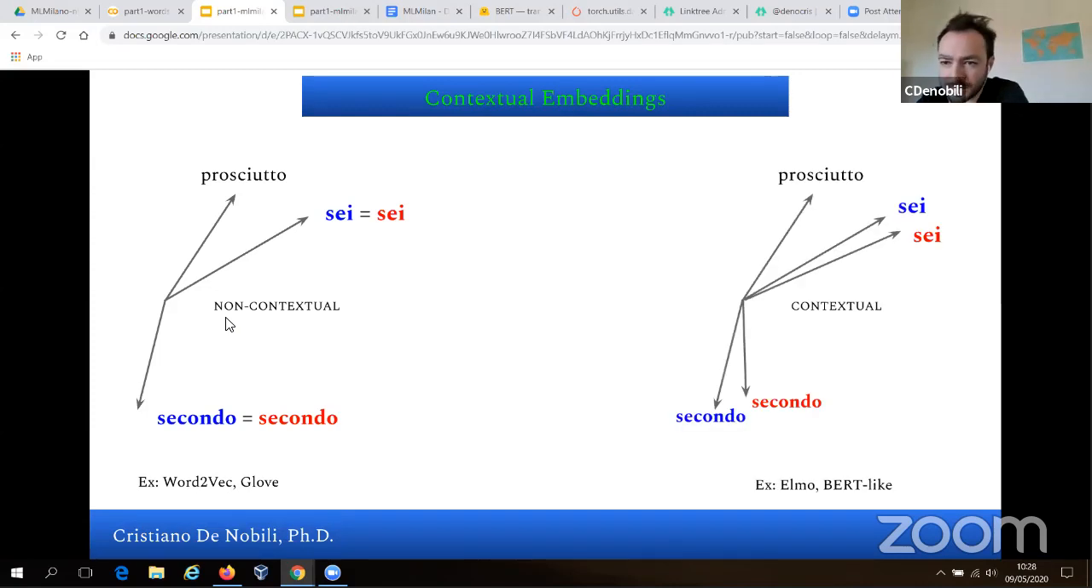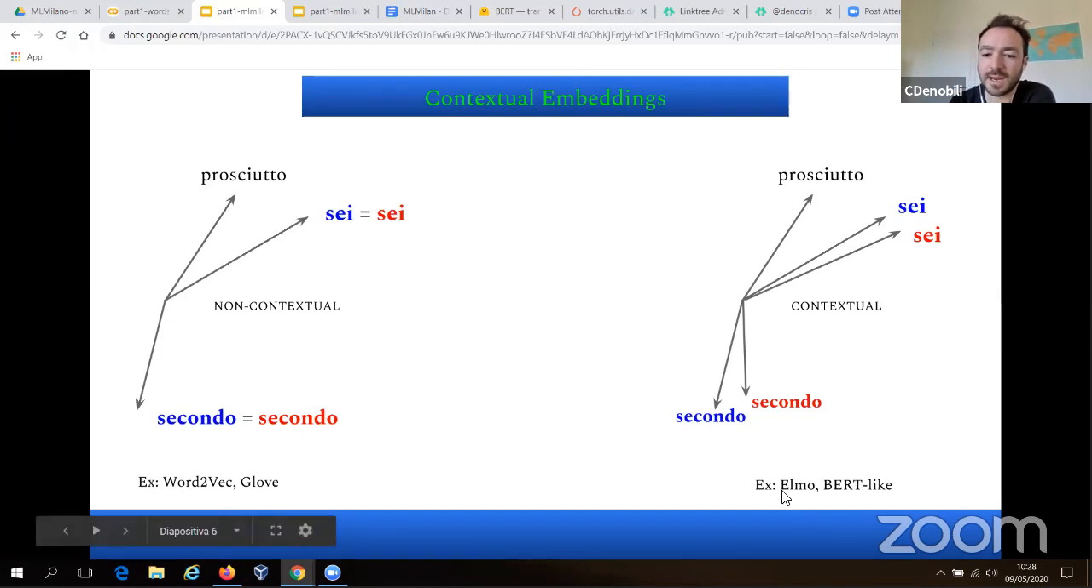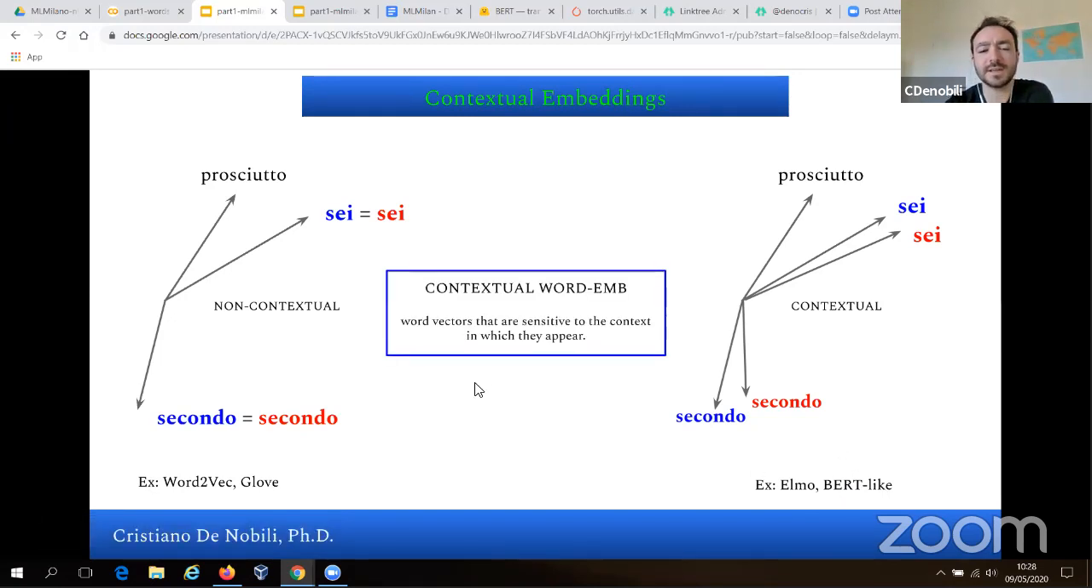On the opposite, we have contextual embeddings, in which these words split their vectors somehow according to their meaning. Some examples are ELMo or BERT-like algorithms. These are called contextual word embeddings: word vectors that are sensitive to the context in which they appear.